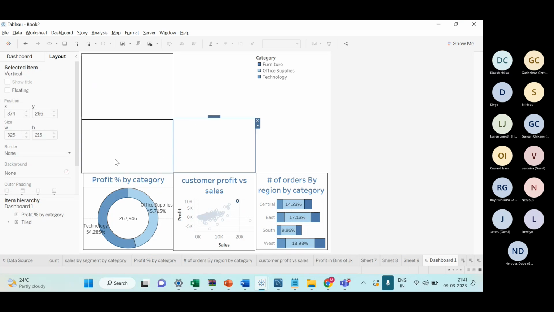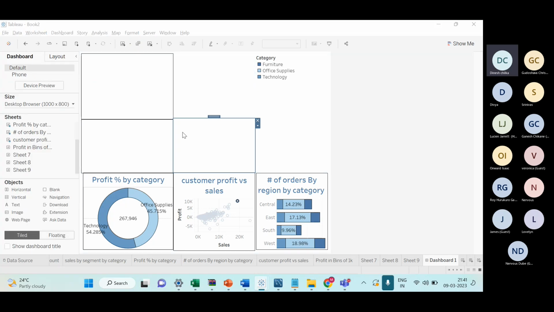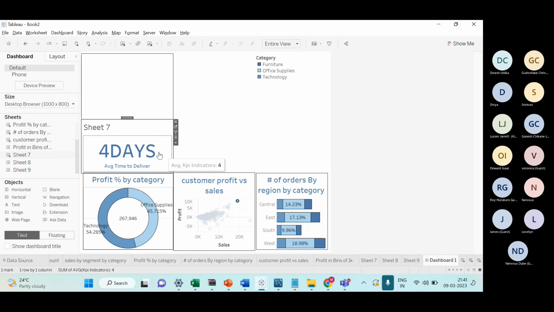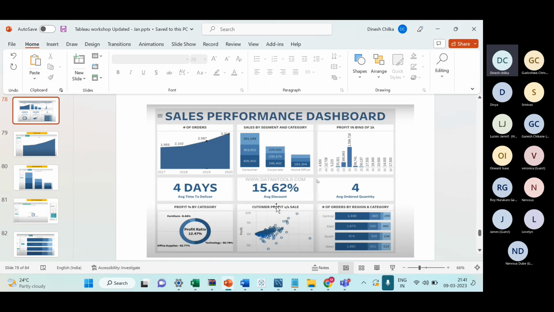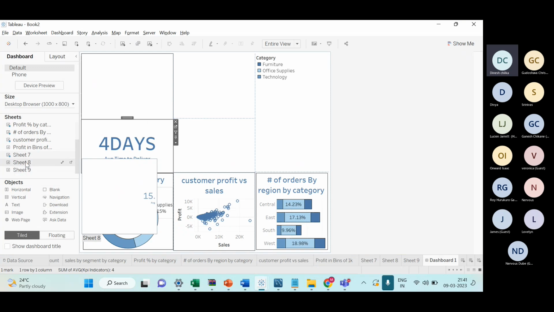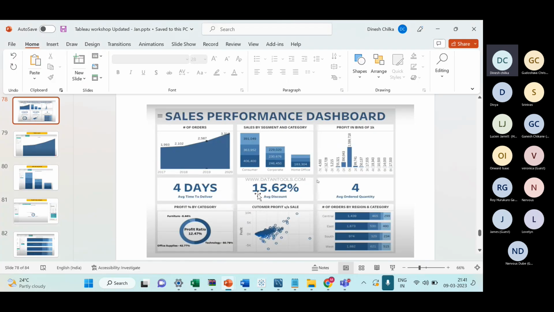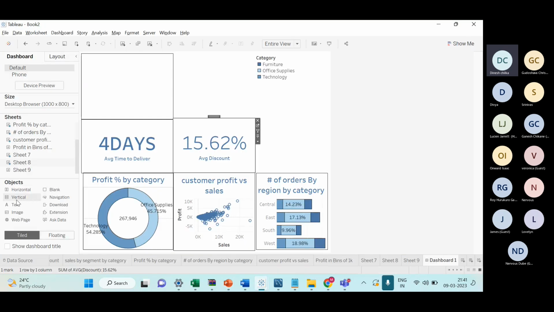Now, the first one is the 4 days, right? Where is the 4 days? Here. This is not required. Sheet 7, hide this title. Now, the second one, what is this? Average discount, right? Go here. Sheet 8 name is not required. Hide this title. The same way, you can use a vertical container here.